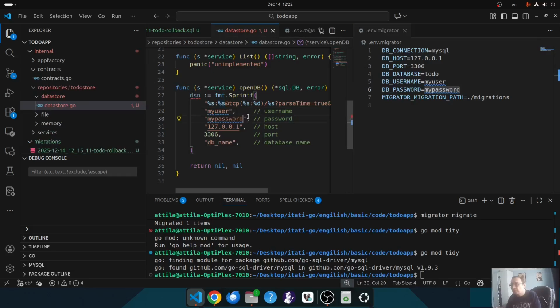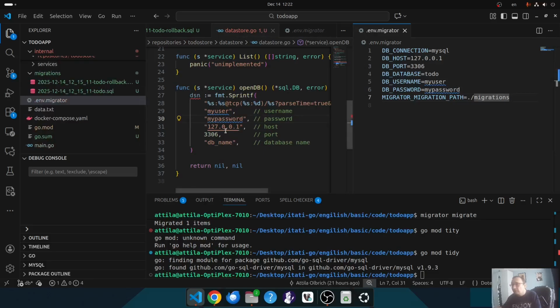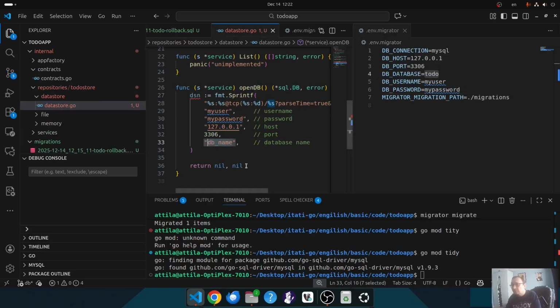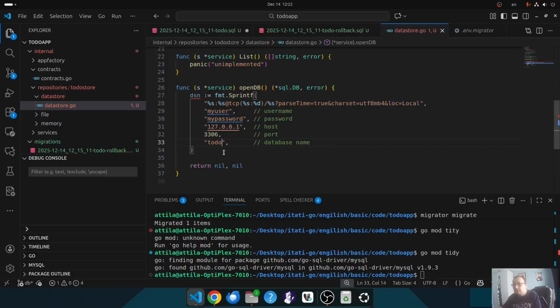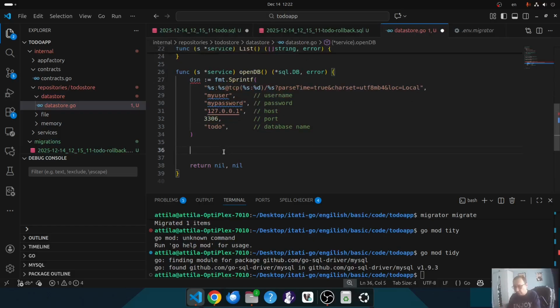In the future we will use an environment variable. The port is the same, the host is the same, and the database name is just simple to do. And we have created the connection string. Next, we just have to open that.